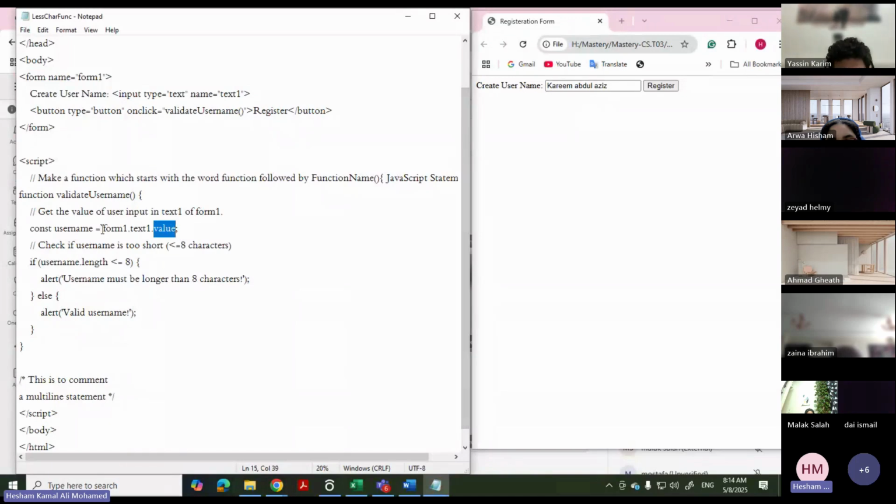On the right hand side, this is the operation that's going to take place. That means I'm going to take the user input and put it in the RAM in a box called username, which is on the left hand side. I'm going to put the value that I got from the right hand side in a place in the RAM, a box in the RAM called username.